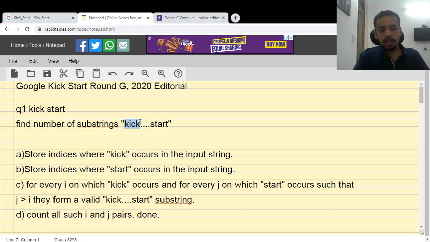What I did was find all the indices where a KICK occurs and all the indices where a START occurs, and stored them in different vectors. So here is the part: store indices where KICK occurs in the input string. KICK might be occurring at places like I1, I2, I3 and so on. In the same way, find all the indices where a START occurs. It might occur at J1, J2, and so on.